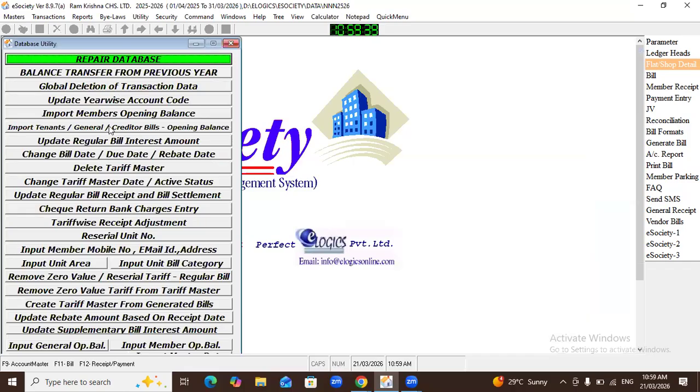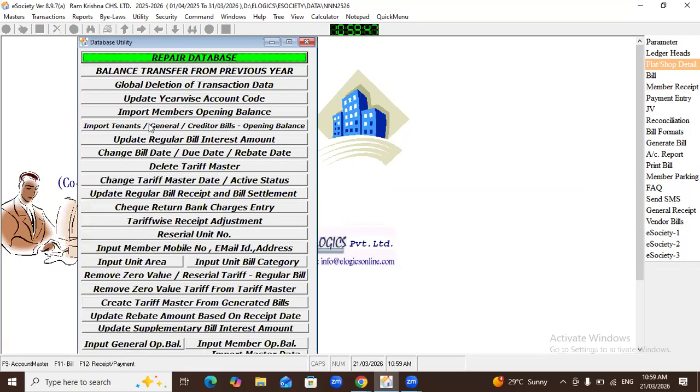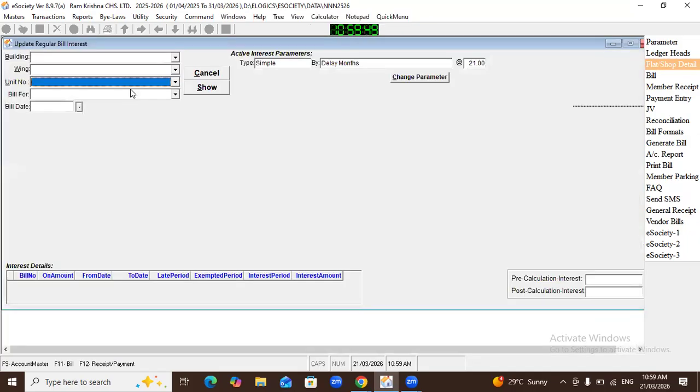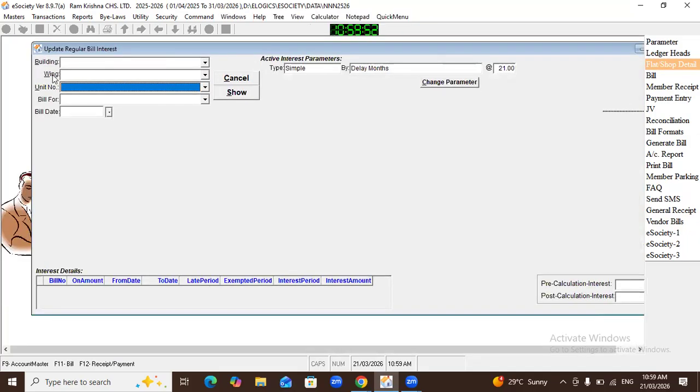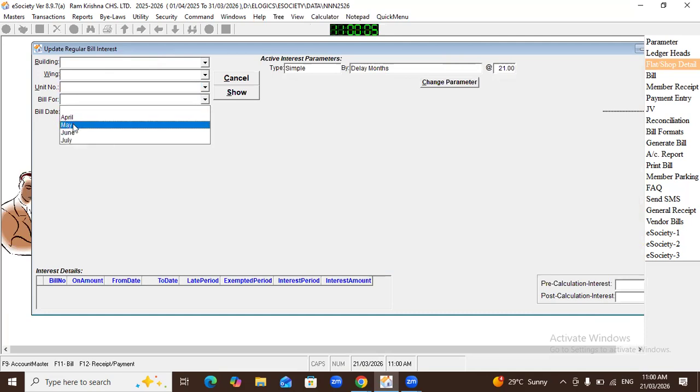Now we'll see the next scenario. Changing the particular month interest of all the members. If you want to change the interest of all members one by one, in this case, go to update regular bill interest amount. Instead of selecting this building wing unit number, you don't need to select this filter, because if you want to change the interest of all the members of a particular month, then select that particular month, the month in which you want to change the interest.